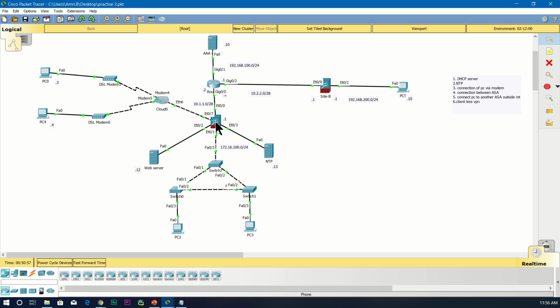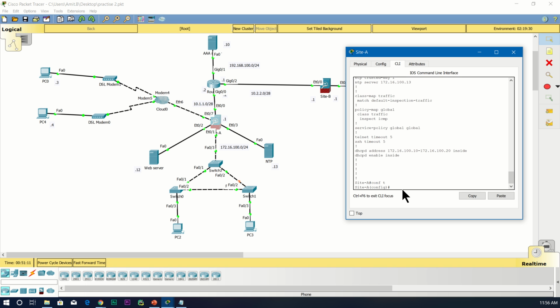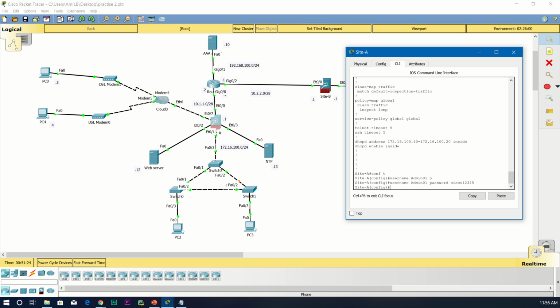Okay, so how are you going to configure it? I'm going to show how to do it. We don't have any kind of configuration over here, so we're going to have to make the configuration over here. Before doing clientless VPN, we have to have a user first. I'm going to make only one user. conf t, username admin01, and then password Cisco12345. Okay, this is my password. That's the only thing that I need.